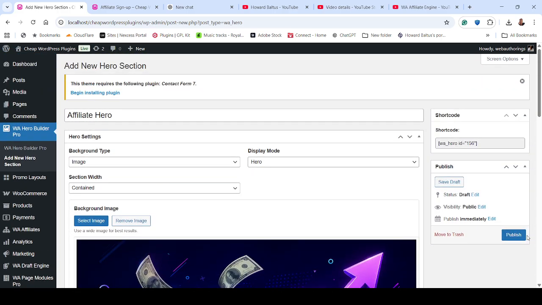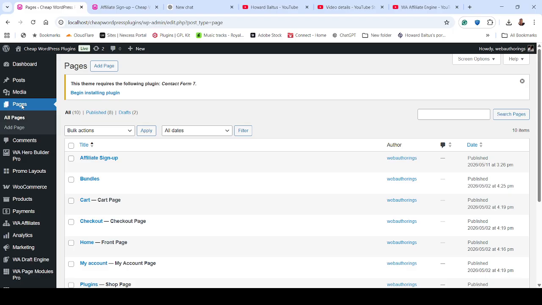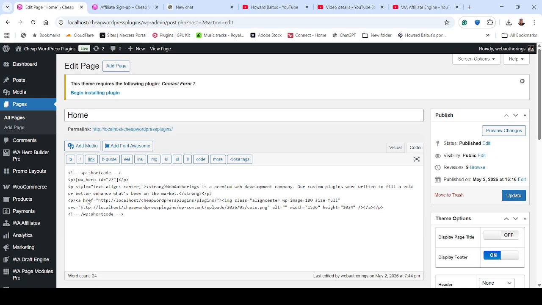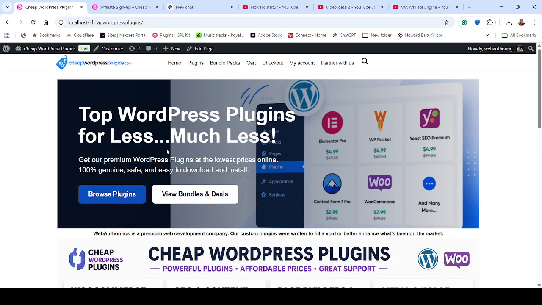We'll go back up to the top and I'm going to hit publish. And you'll see above the publish box it already has a short code. So I'm just going to copy that out. I'm going to leave this screen for a minute and go to my pages. I'm going to hit my home page and I'm just going to paste it in right there. That's where I want it. I'm going to hit update and let's go hit the live page.